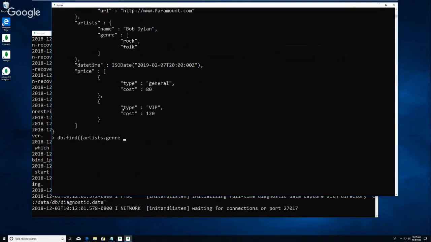And I'm going to do colon, quotes, pop or alt rock. And this is case sensitive, so if you typed it differently at different times. And then let's do show pretty, rather. So this is how you do a criteria.